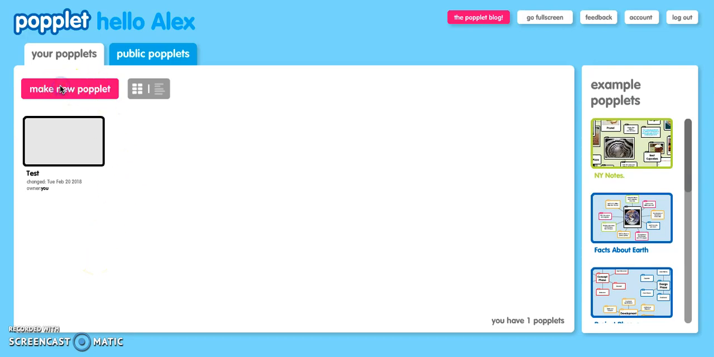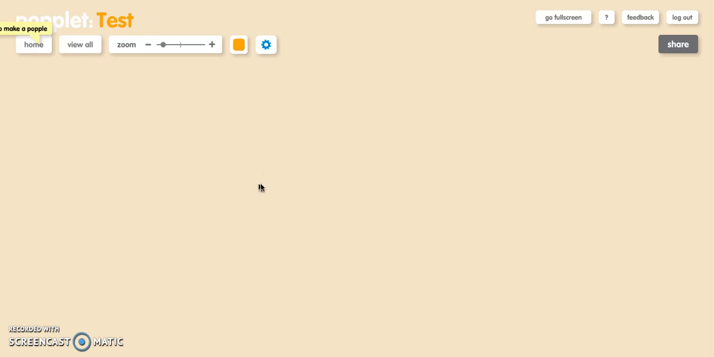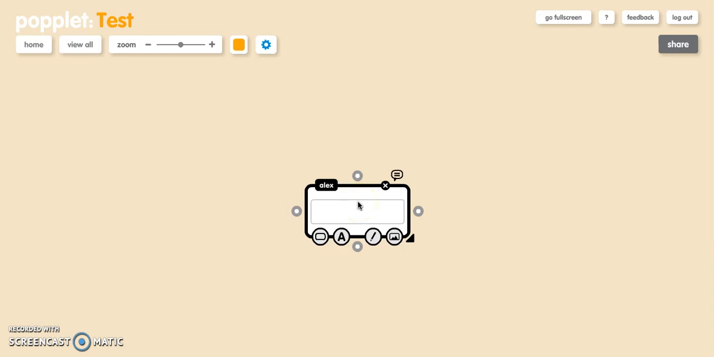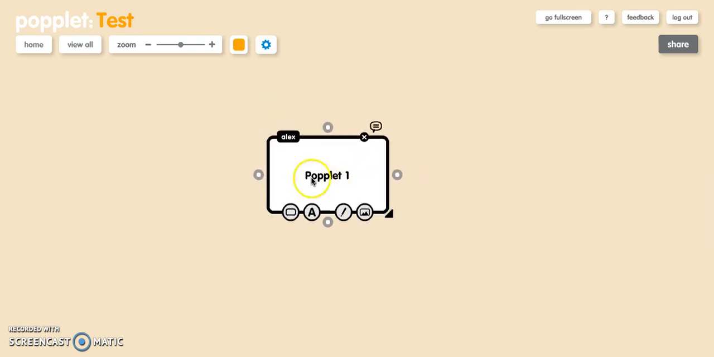So here I show you, make new Popplet, test, I'm going to pick orange, make it so. All right, so now I have my screen. Anywhere on here I can double click, make a little thing called a Popplet, Popplet 1. And from that, one of the nicer things I can do is change it, move it around.